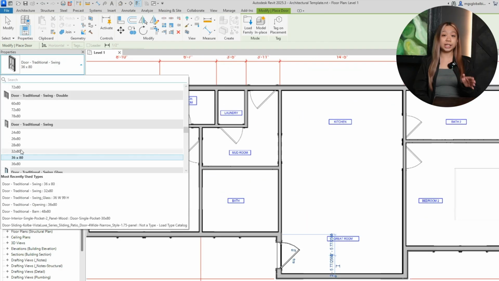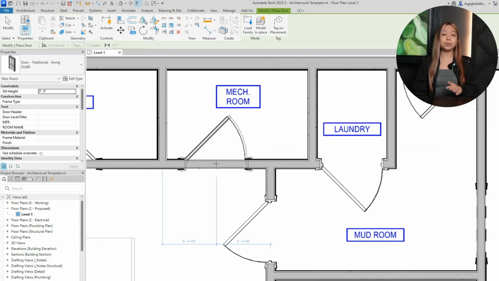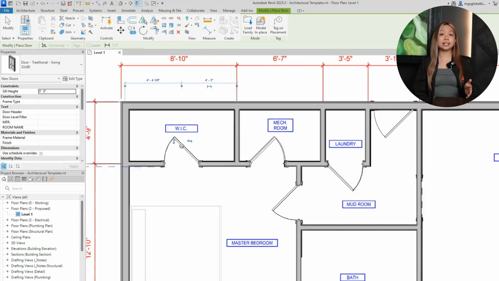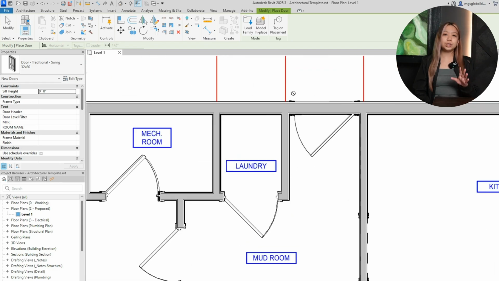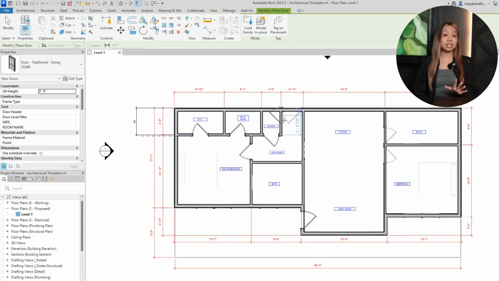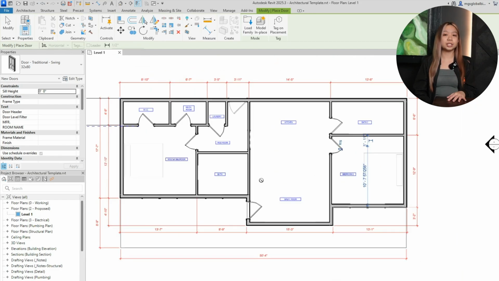Then click on a wall to place it. For the rest of the rooms, like the master bedroom, I'm going for the 32 by 80 door. Also use the temporary dimensions to adjust positioning, ensuring a good layout. If you don't see the door style you need, you can also go to Insert, Load Family to get more options.